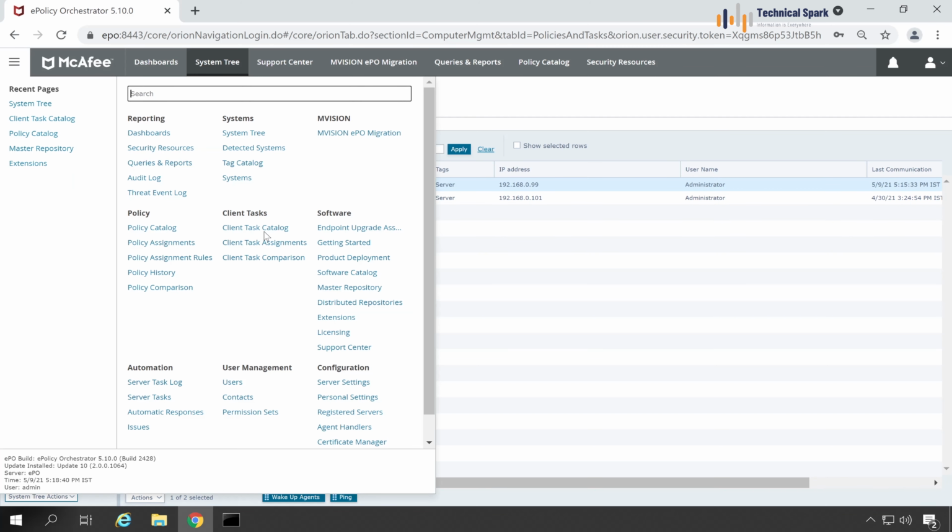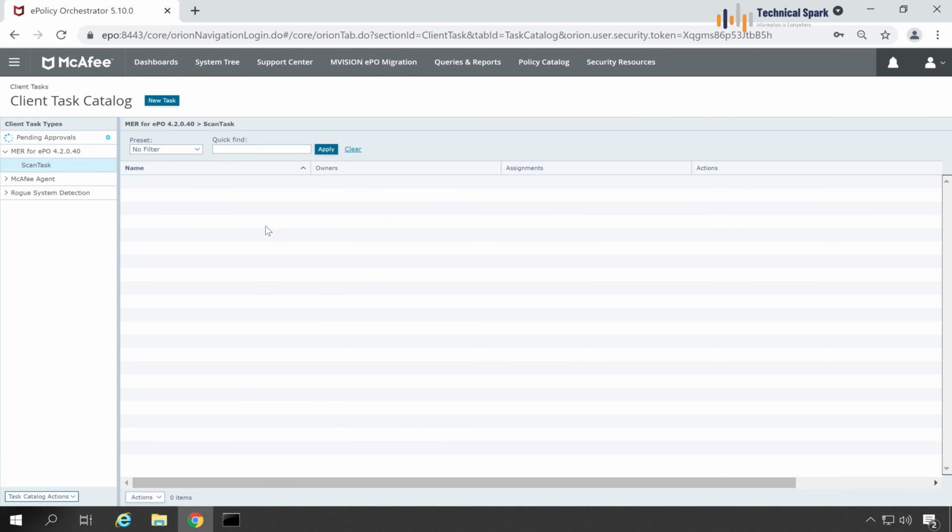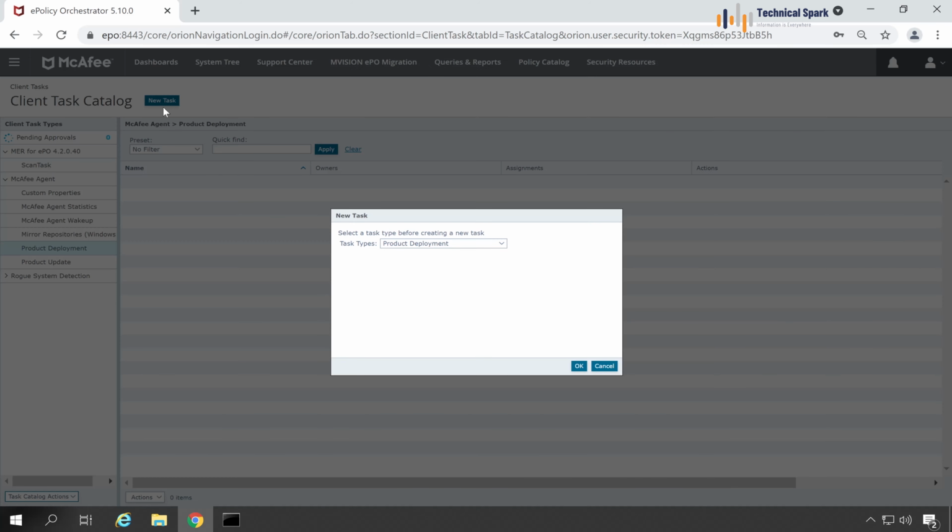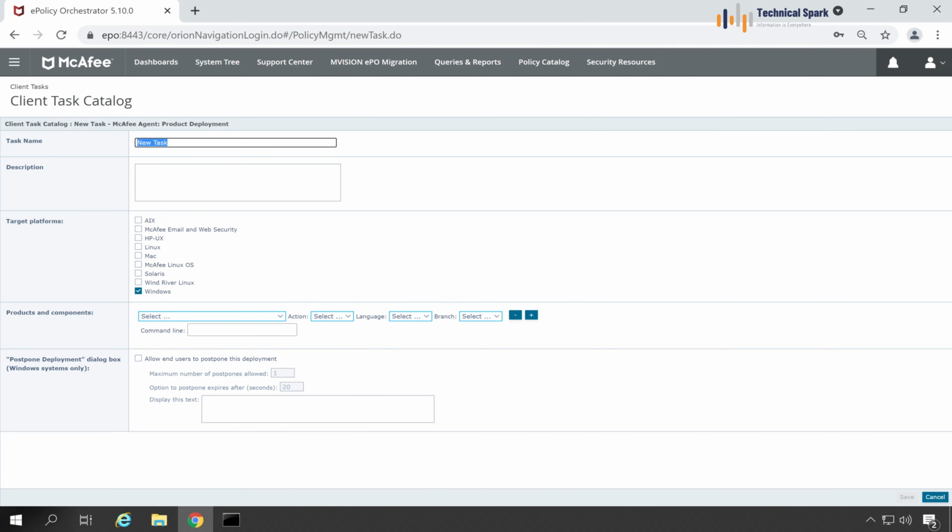Go to the menu and then client task catalog. Click on the McAfee agent. Under that, product deployment. Now select the new task, which is the blue button, new task. Product deployment. Okay. Now let's give a name to this particular client task, which is EPO MER deployment.